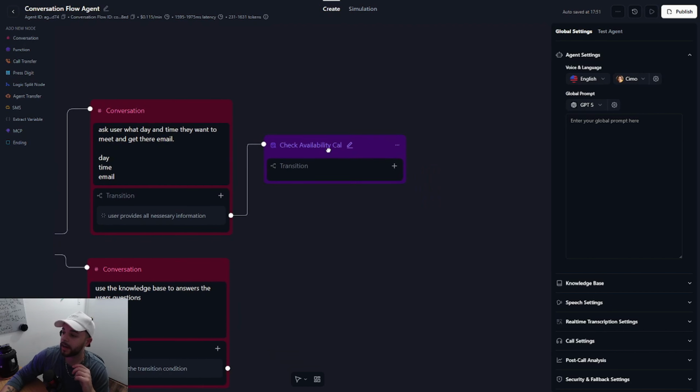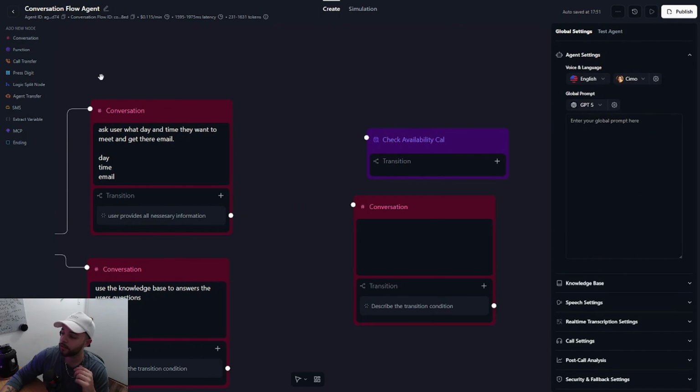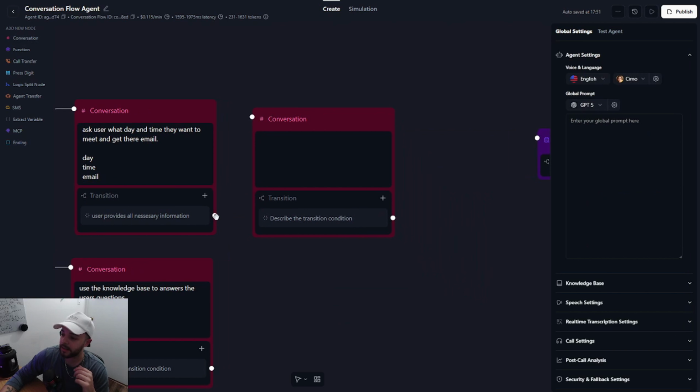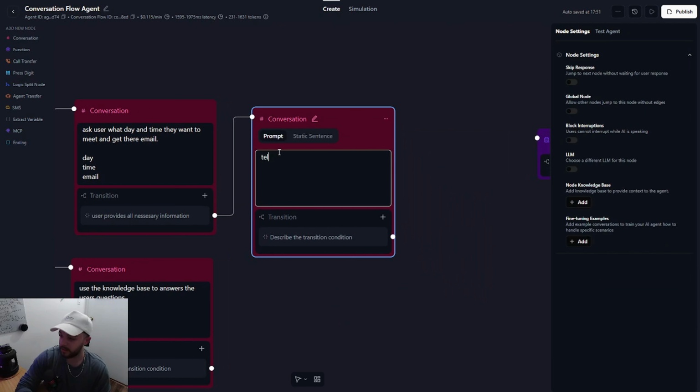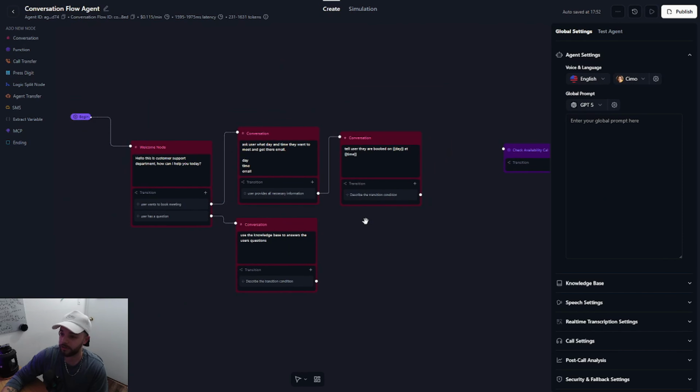Now the cool part is that I can actually use these variables in the conversation. So let's say I added another conversation node like this, and I connected the transition like this. I can say, tell user they are booked on, and if you do a double curly bracket and then type day, this is actually going to repeat whatever the user said for their day. So let's say the user said they're free next Tuesday, then the AI is going to say you're booked next Tuesday. So booked on day at time, and so on. So that's how you would sort of use the variables in the conversation node.